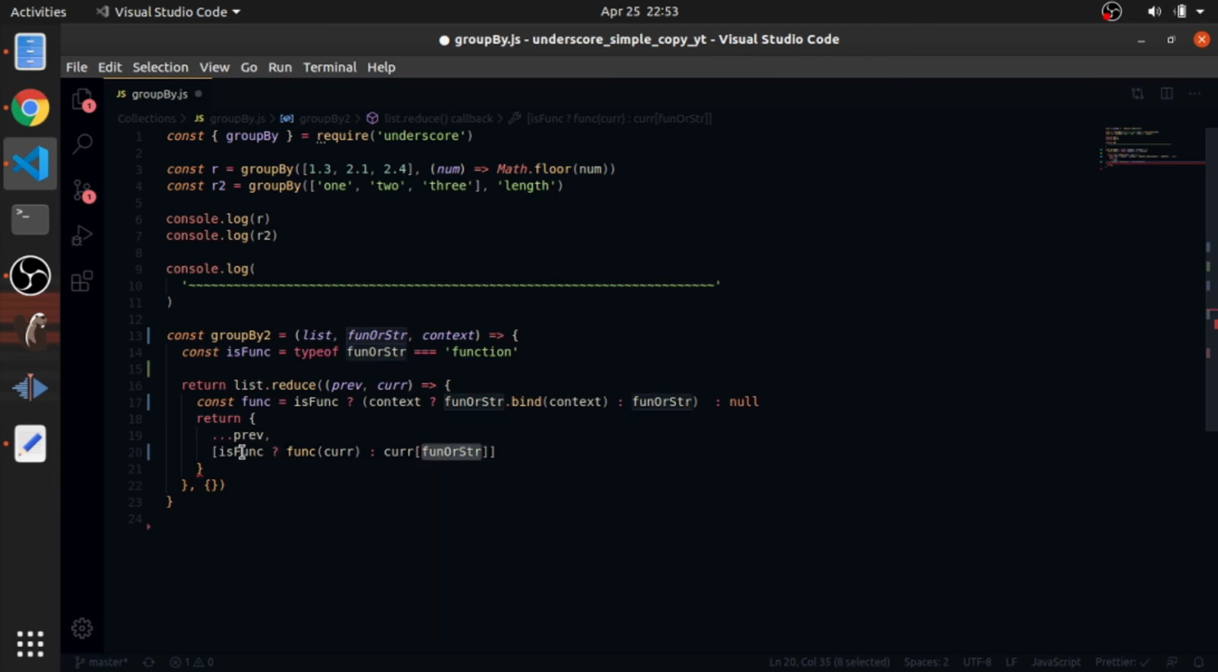So if this is a function, the second argument, I will execute it and group by that. This is the key for each group. Else, if that's not a function, I will just use the property name. This is a case for that. And I think that's it for the key.